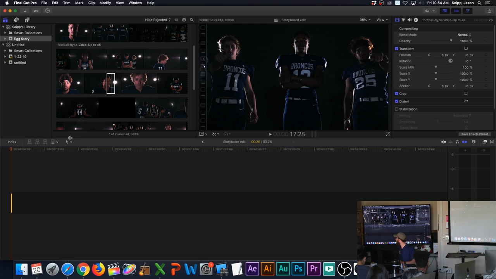So for you guys, you can go back over here into Final Cut Pro. You'll see there's three icons up here above the library window. The first one that you have is your library sidebar, your library window. The next option you have is the photos and audio sidebar. Go ahead and click on that.